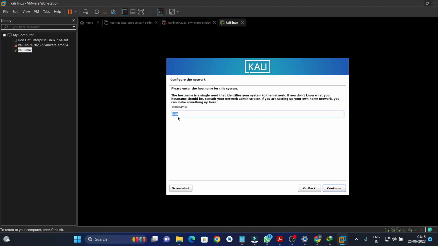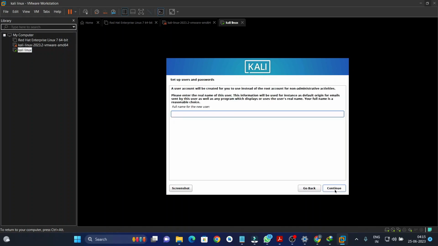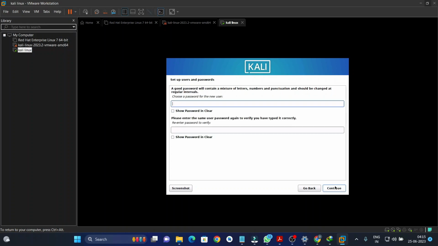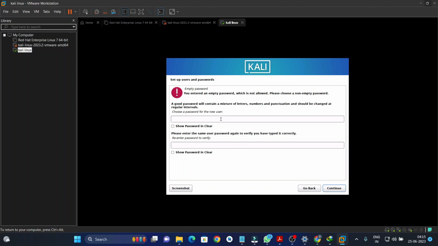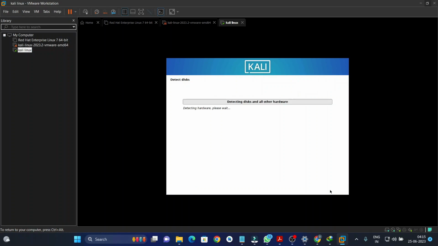Set up your host name. I am keeping it as Kali, and then you can add a domain if you have one. Here you have to give the username for a normal account. As you can see, the password is mandatorily required. Put any password. I am keeping it as 1234. And make sure the passwords are same. Click on Continue. Select time zone.